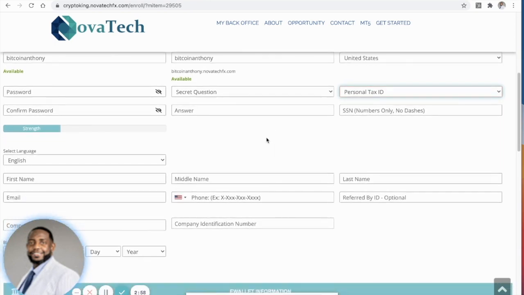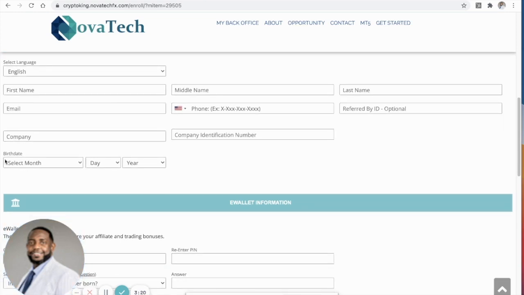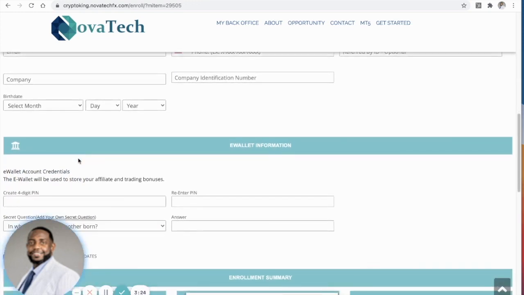Now, the next thing that you want to do is enter your language. It is defaulted to English, so if that's English, you don't have to do anything else. But then you're going to enter your demographic information here, your name, your middle name, and your last name. Then you're going to have to enter an email and a phone number. Now, it has your company and company identification number. If you're enrolling as a business, you key that information in here. Then you would have to also enter your birth date, okay? Of course, you would just have to enter that information in here.